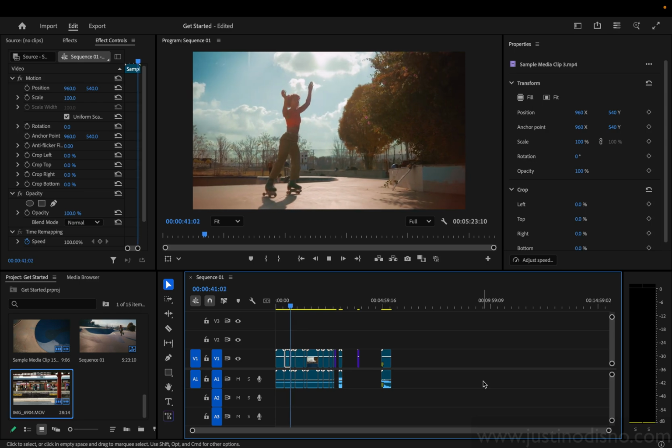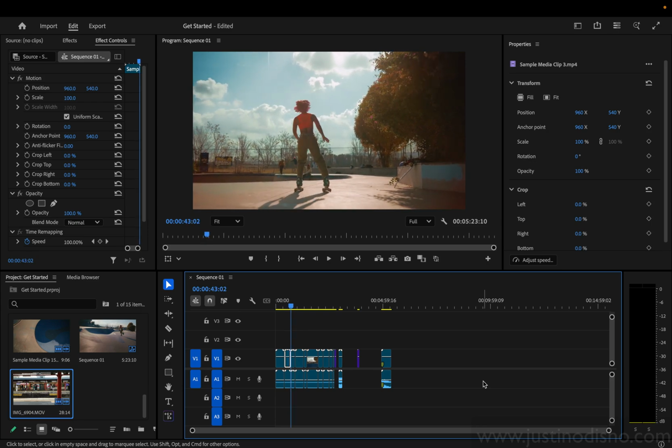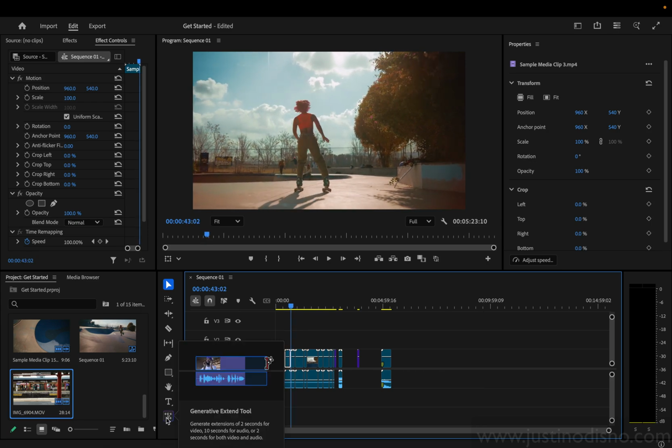Here's what's new in Adobe Premiere Pro 2025. One of the biggest new updates is this generative extend tool. So this used to be in beta, now it's in the toolbar in Premiere Pro if you update.